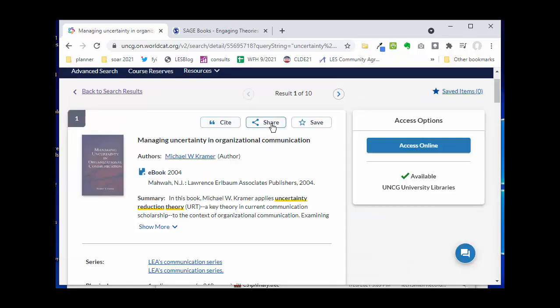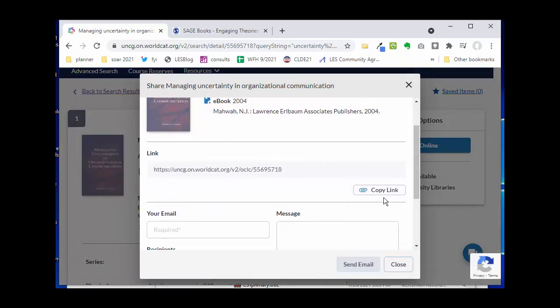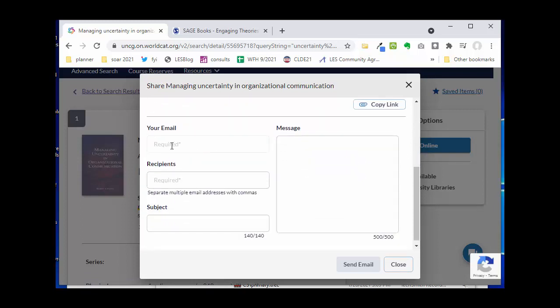Something else you can do with these tools is click this share. I highly recommend either copying the link and saving it in a Google Doc somewhere, or using an email and sending this to yourself via email.